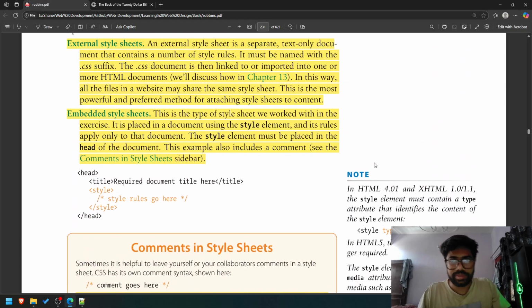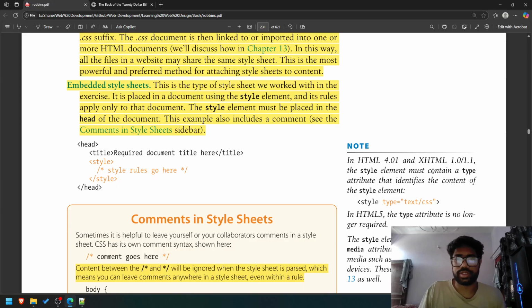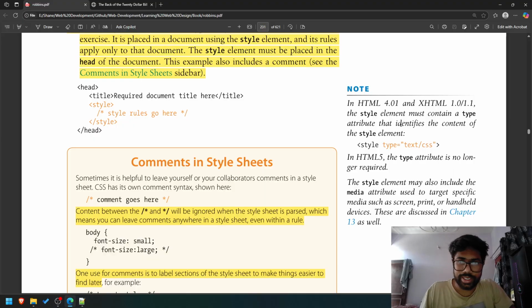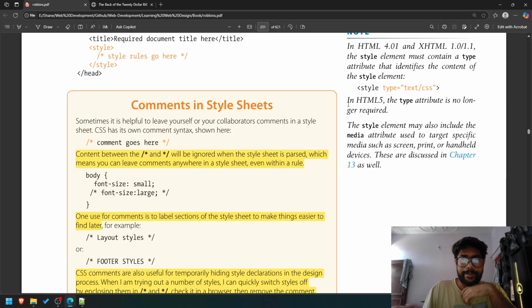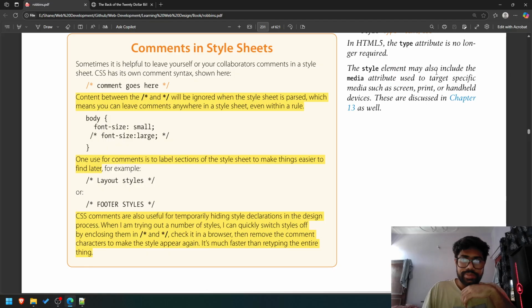In HTML 4.01 and XHTML 1.0, the style element must contain a type attribute that identifies the content of the style. In HTML5, the type attribute is no longer required. The style element may also include the media attribute, which targets specific media such as screen, print, or handheld devices.